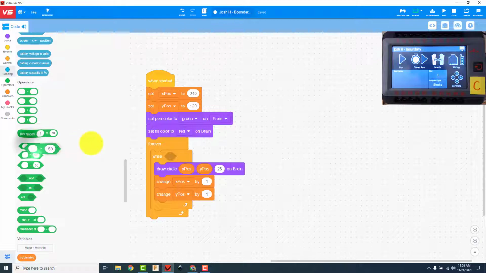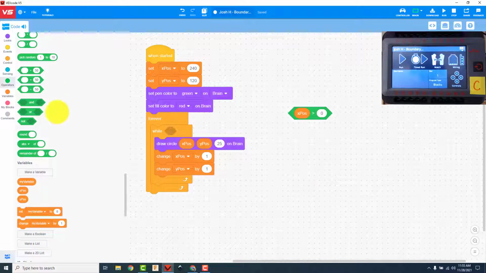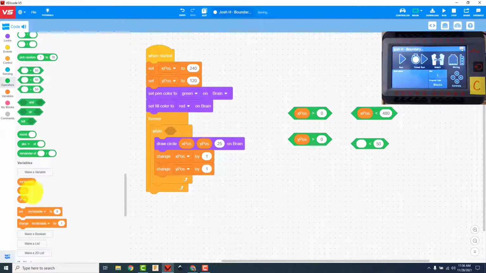So that means if the X position is greater than 0, it's on the screen still. And if the X position is less than 480, it's on the screen still. So if both of these things are true, I know that it's on the screen horizontally. There's also vertically. In order to be on the screen, the Y position has to be greater than 0, and the Y position has to be less than 240. That puts it on the screen. So all four of these need to be true in order for the ball to be on the screen. If any of these are false, it means it's off the screen somewhere.